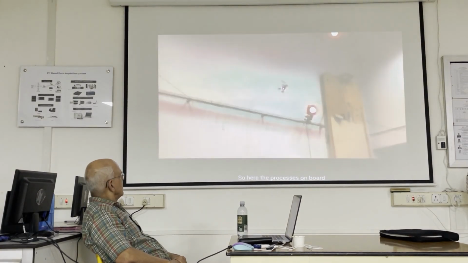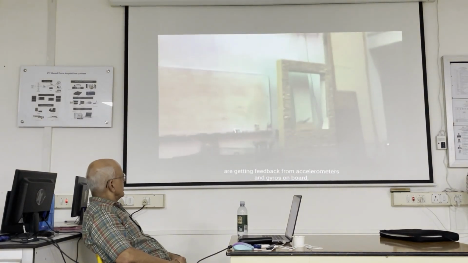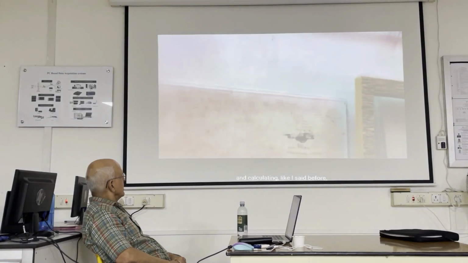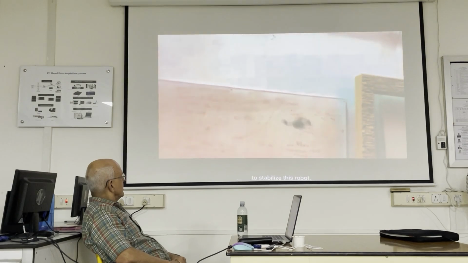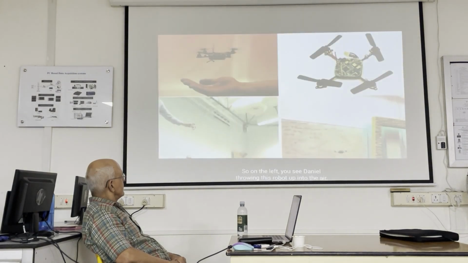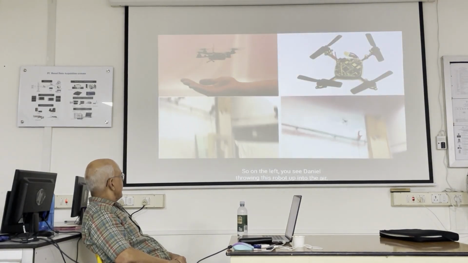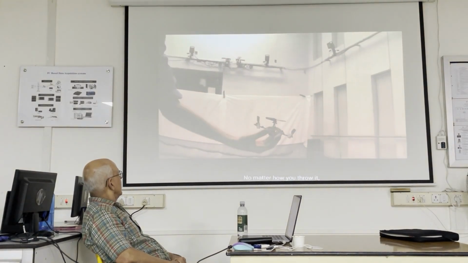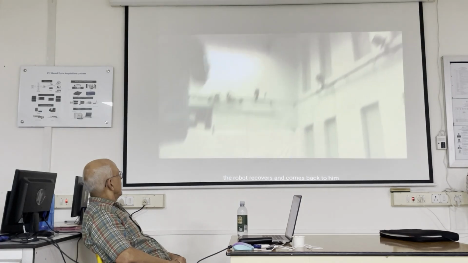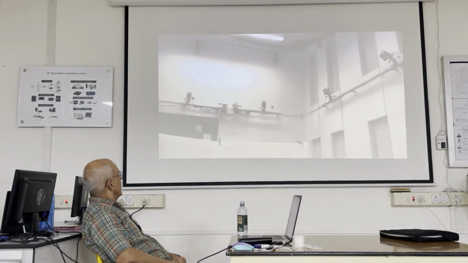So here, the processors on board are getting feedback from accelerometers and gyros on board and calculating, like I said before, commands at 600 times a second to stabilize this robot. So on the left, you see Daniel throwing this robot up into the air, and it shows you how robust the control is. No matter how you throw it, the robot recovers and comes back to him.